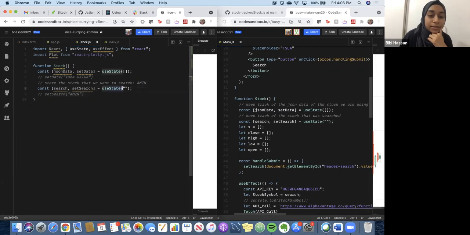And then the difference here is that in this state, we want to store a string. And since it's a string, we use quotes, whereas in this one, we want to store a JSON object. So we're going to use brackets. Okay.